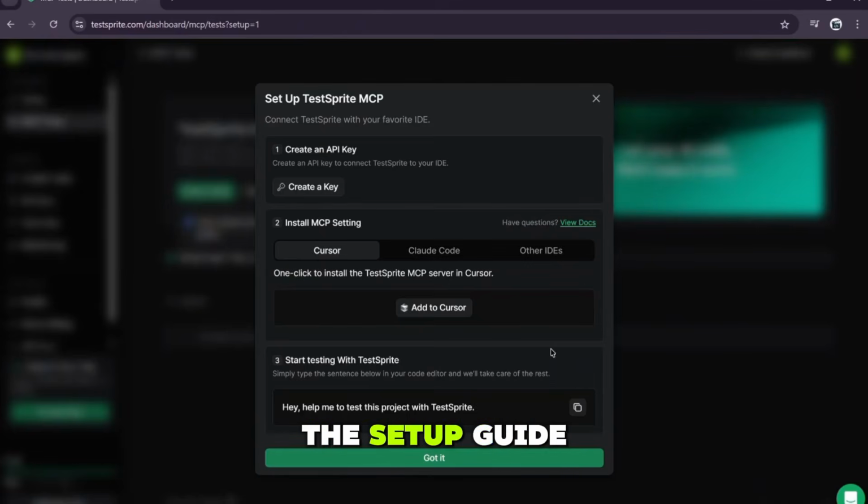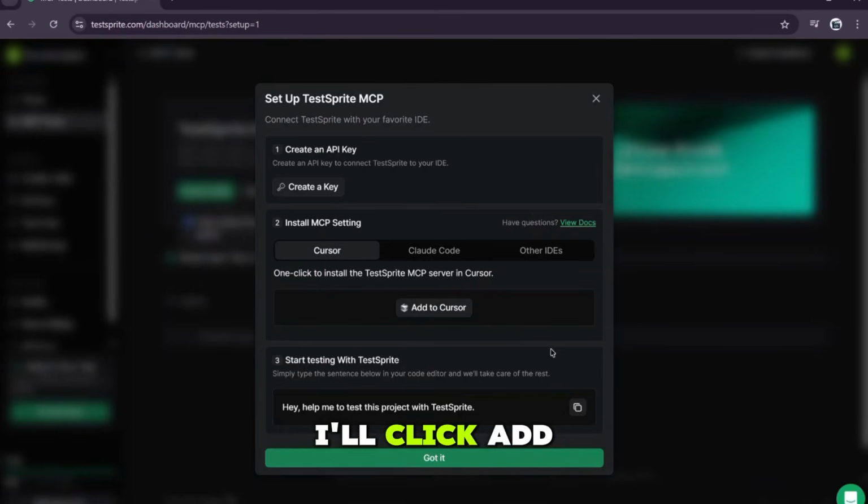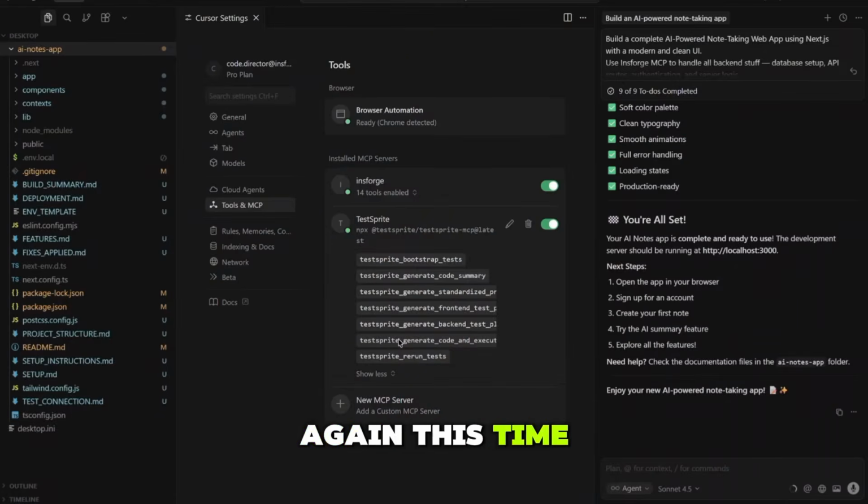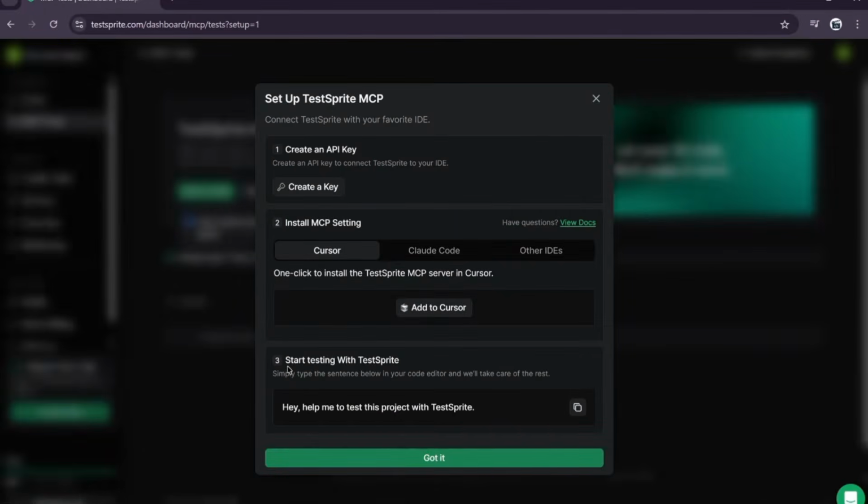This brings up the setup guide. Just like with InsForge, it's a simple one-click install. I'll click Add to Cursor. This opens up the settings in our editor again, this time with the TestSprite MCP server configuration. I'll click Install. And just like that, TestSprite is now also connected. We have both InsForge for our backend and TestSprite for testing, all integrated as agents within our editor.